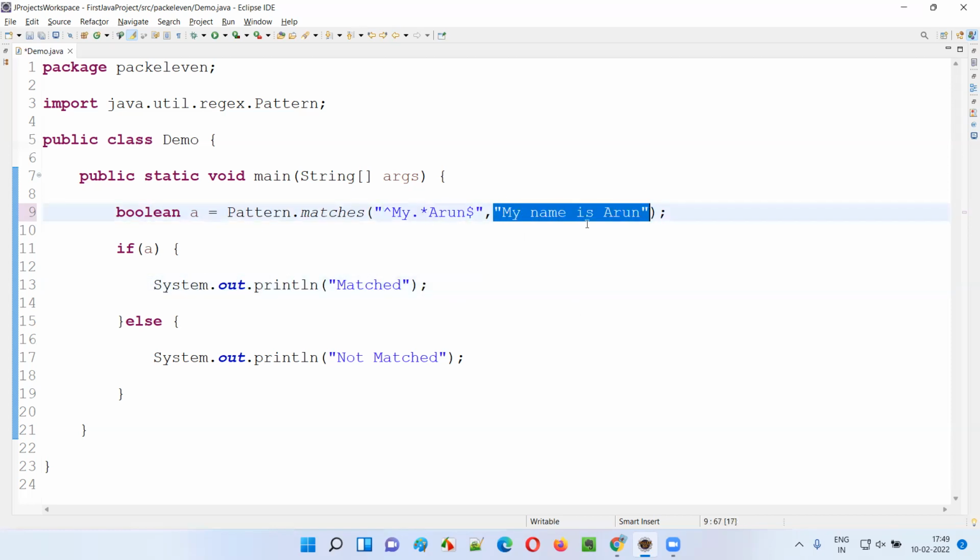Let's match this regular expression with this text. So you see, it's starting with caret my. Is it starting with my or not? Yes, it's starting. Is it ending with Arun dollar, meaning is it ending with Arun? Yes, it's ending with Arun. And in between, dot star is there. This dot can be 0 times, or 100 times, or 1,000 times. Okay, 0 or any number of times.